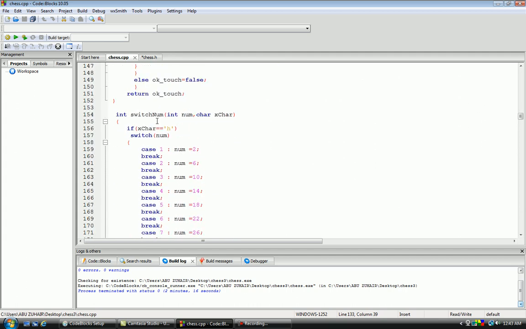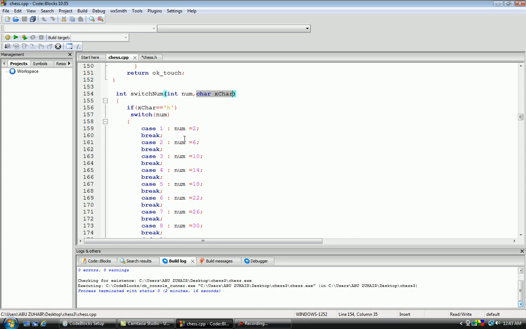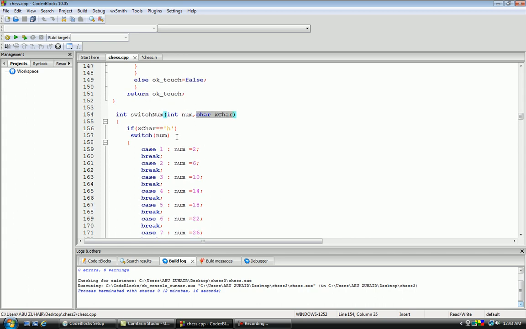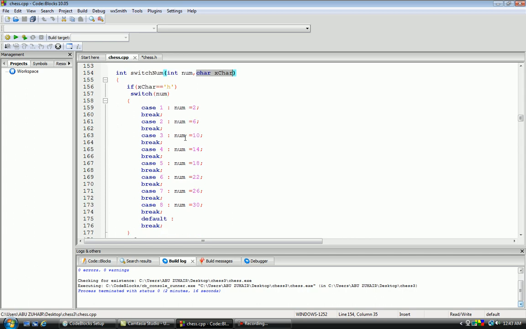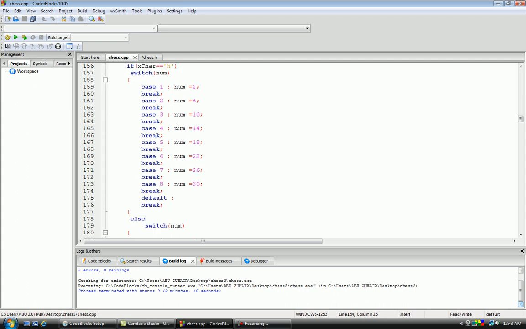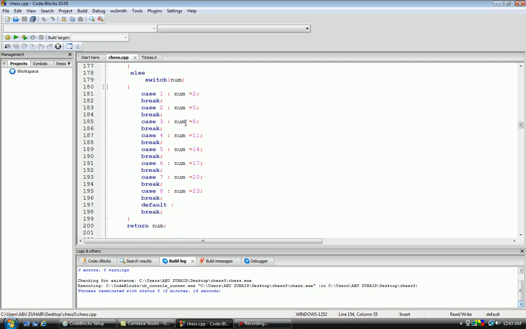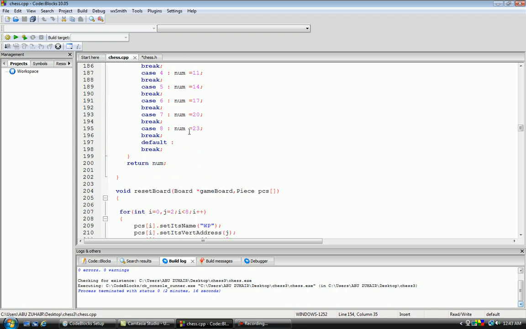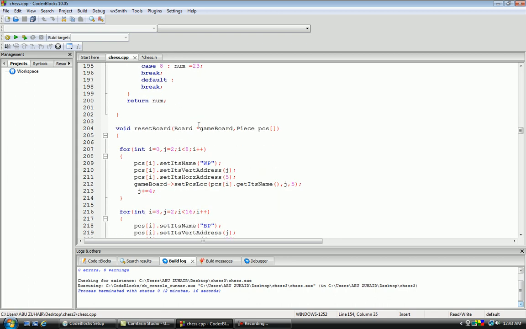And this is the body of a switch number. We get the number from the user and we get the character. The character is supposed to choose between horizontal or vertical. If it's horizontal, that means we're going to exchange from 1 to 2, 2 to 6, and 3 to 10, and so forth. If it's vertical, then we're going to choose 1 to 2, 2 to 5, 3 to 8, and so forth. And now reset the board.